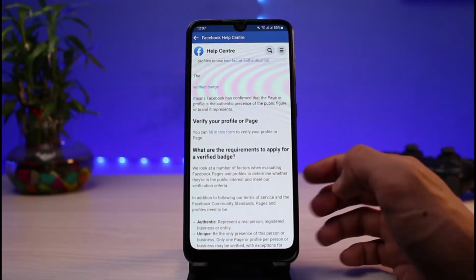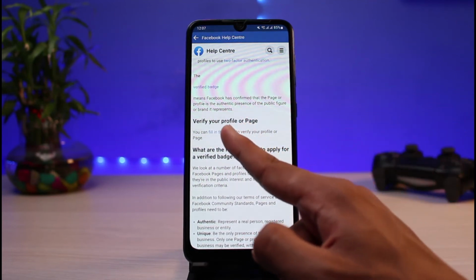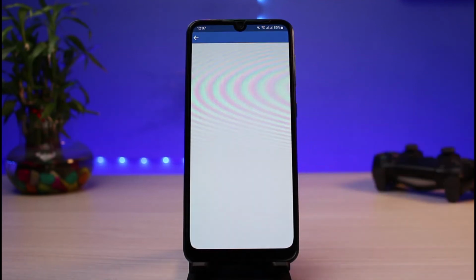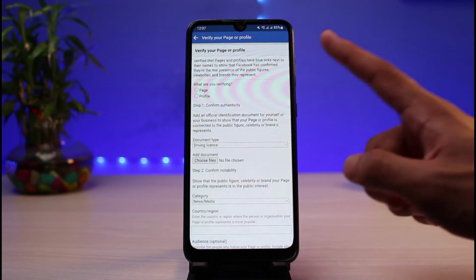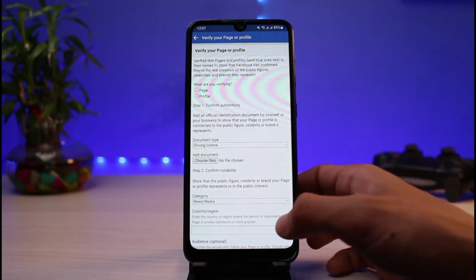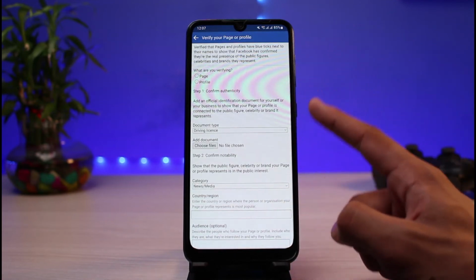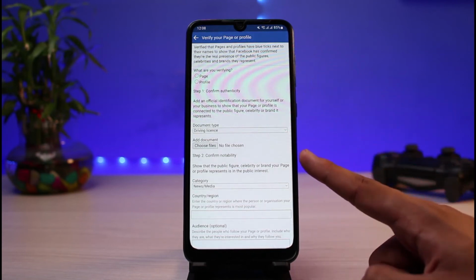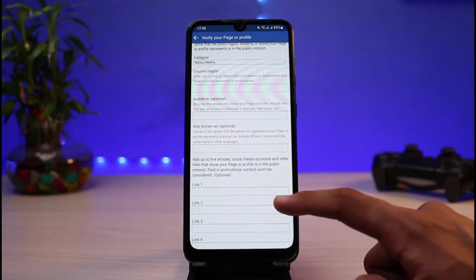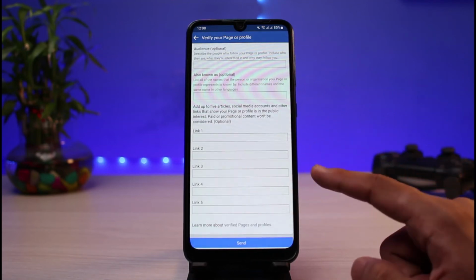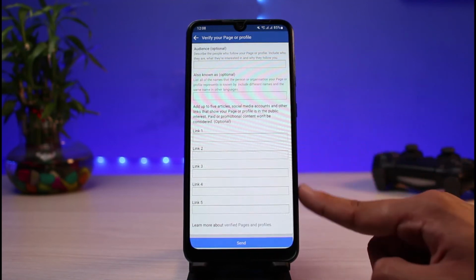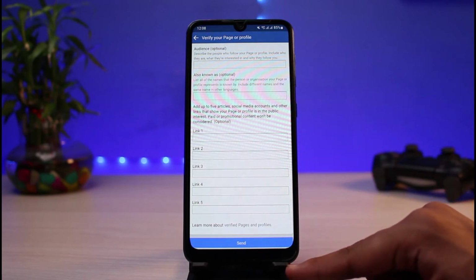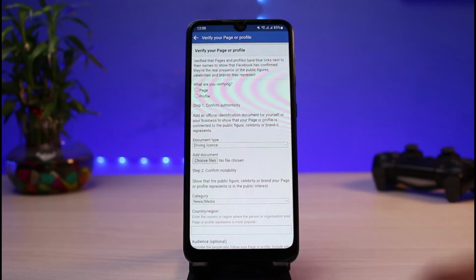If you think you fit the criteria, you could go ahead and tap on this button which says fill in this form, which is highlighted in blue. Go ahead and tap on fill in this form, and you can see it says verify your profile or badge. Now you could go ahead and upload your documents. Select what you are verifying, whether you're verifying your page or a profile. You could add a document, you could confirm notability, so you know what kind of public figure or prominent figure you are. You could add some links to evidence, and at the bottom tap on the send button, and Facebook will get back to you, hopefully with a positive solution.